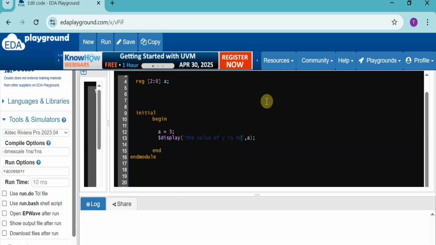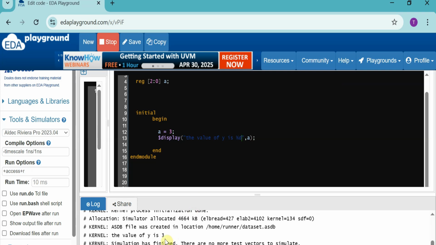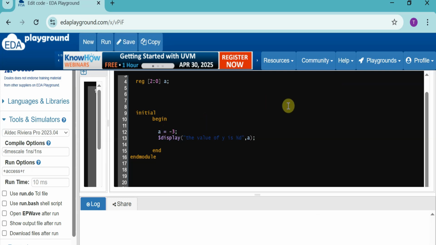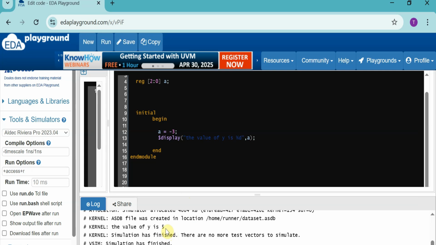%d is the format specifier for decimal. Let me display it. 3. Now let's say we write A is equal to minus 3, and let me save this and run this. Let's see what we are getting displayed. We are getting the value of 5. Here it's not Y, it's A.